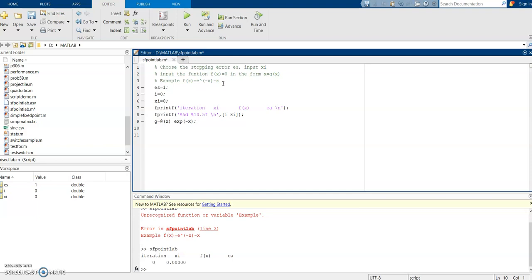And next is f. f is also in terms of x, so it is exp(-x) minus x. Okay, this is the function f, and then enclose it with the semicolons.